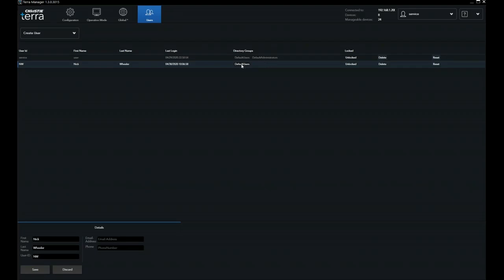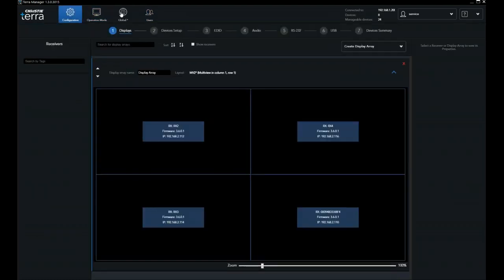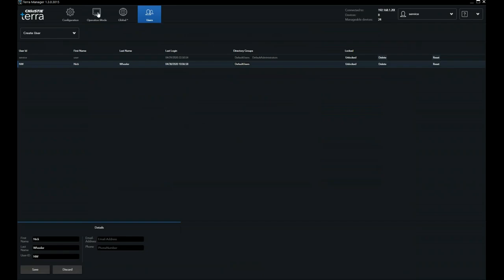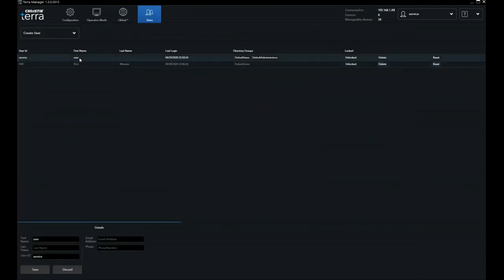Now, I'm not an administrator, so when you create a default user like that, when you open the Terra Manager software and you log in as a user, the only thing that you'll have access to is operation mode. The configuration tab, the global tab, and the user tab, you won't have access to. Only administrators have access to all 4 tabs.